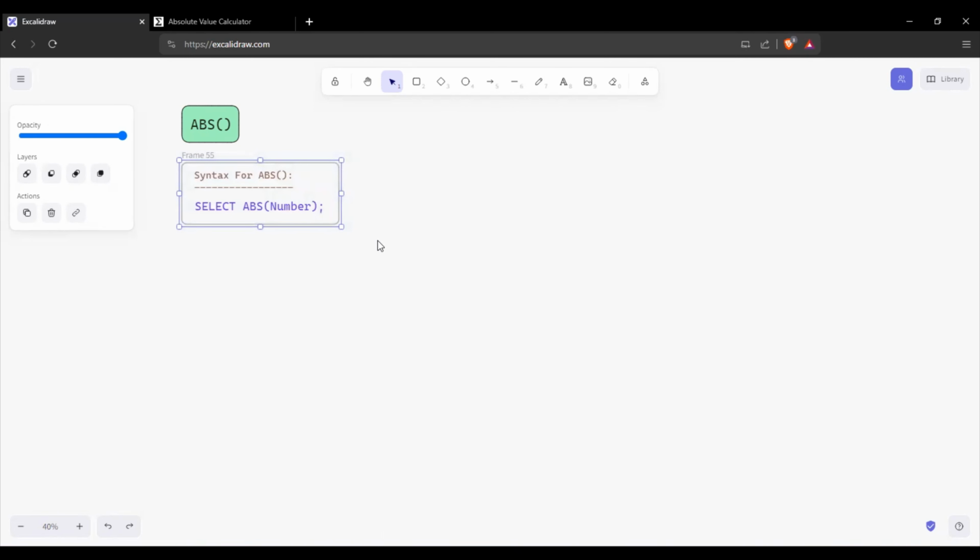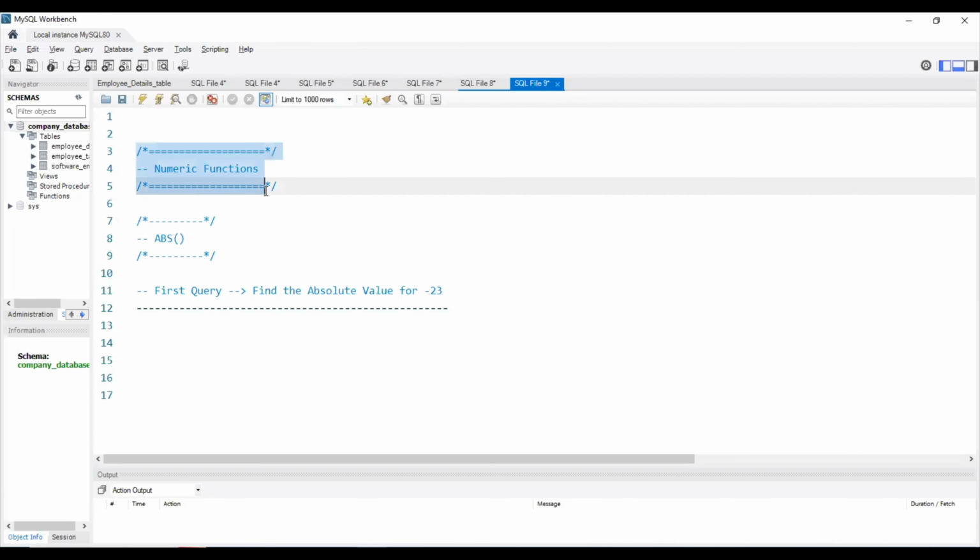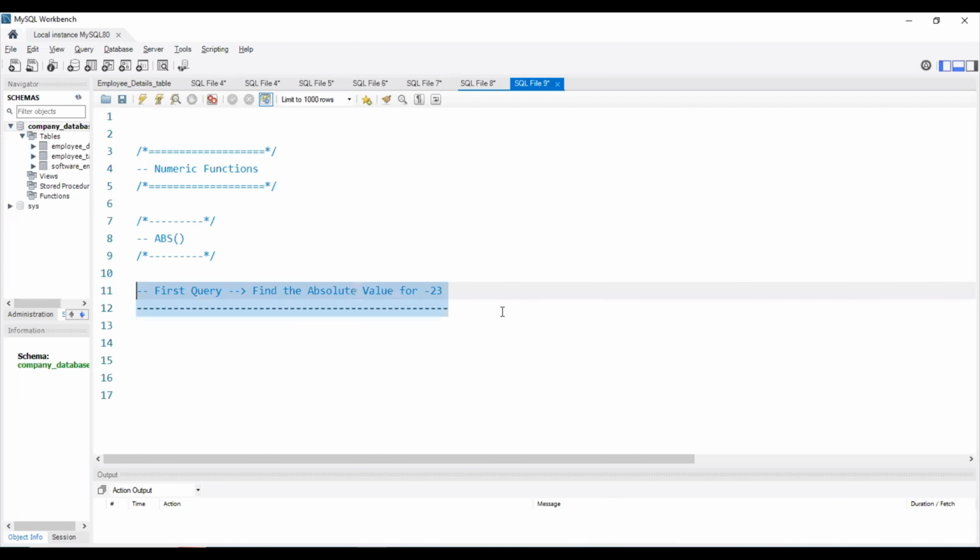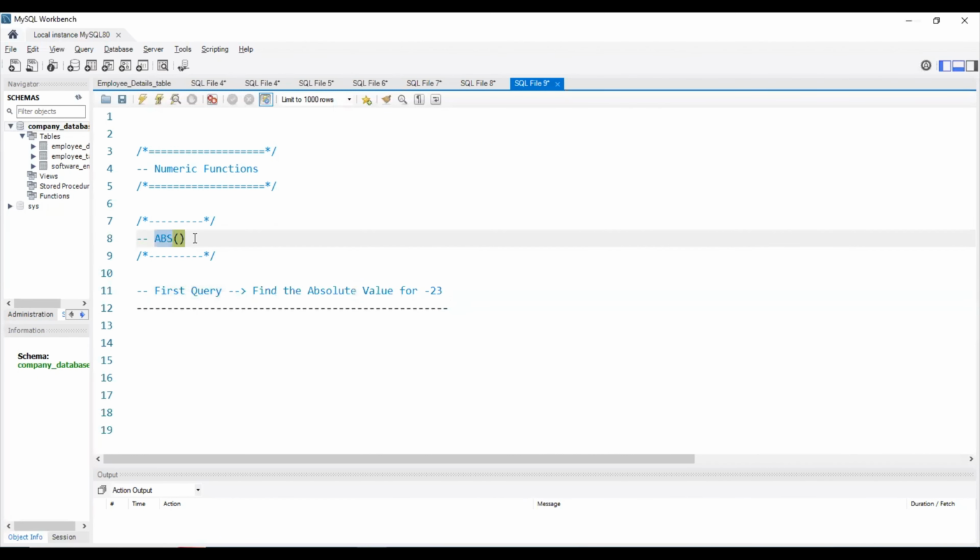So I'm switching to MySQL Workbench. In numeric functions, the first function we are going to see is the absolute function, and this is the first query we are going to see. In this query, we need to find the absolute value for minus 23. So we need to solve this query by using the absolute function.